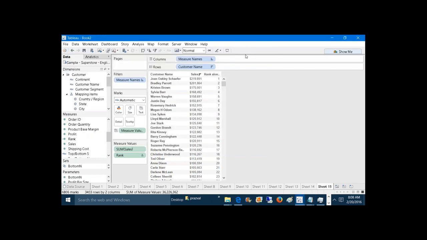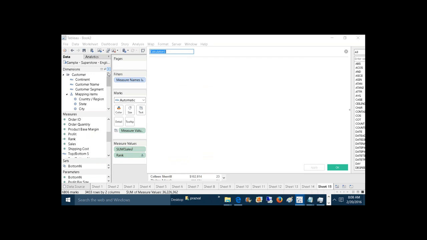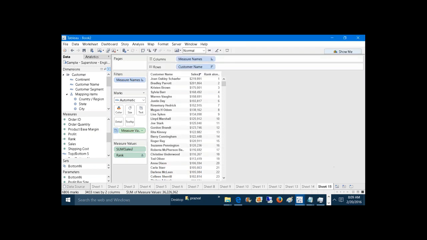Using SIZE, we have one more table calculation function called SIZE. I'm creating one more calculated field with the name number of customers, and the formula I'm taking is SIZE. Just click on apply and click on OK. Now drag the number of customers.